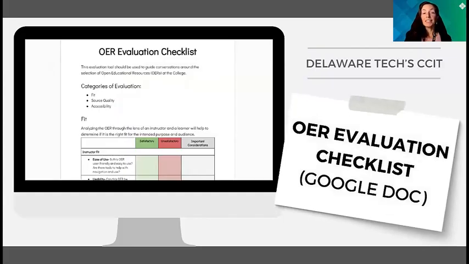So here's one that's Delaware Tech's OER evaluation checklist. It's in a Google Doc form. So this is also maybe preference about how you would want to interact with your checklist. Of course, you could always print it out and make check marks as well, but it could be used online. This is linked into our resource guide as well, so that it provides you some support for determining that fit, source quality, and accessibility, and how you might evaluate that. There are some little descriptions in there to help you think about it.